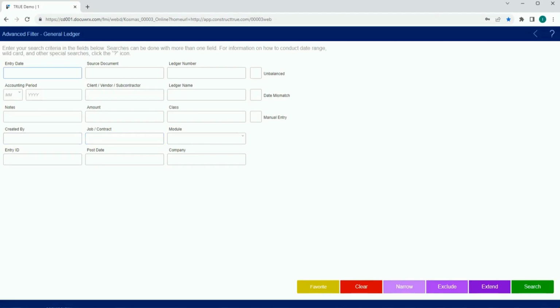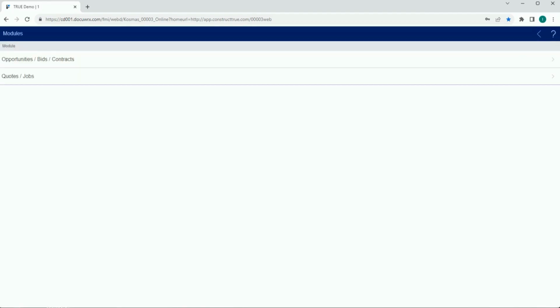But one thing that we want to focus on is being able to find very quickly, through just one field of our advanced filter, how we can identify all of the sales, all of the expenses that are associated particularly with one contract. By selecting the job or contract field, we're directed into two different paths: quotes or jobs, and the opportunities, bids, and contracts.